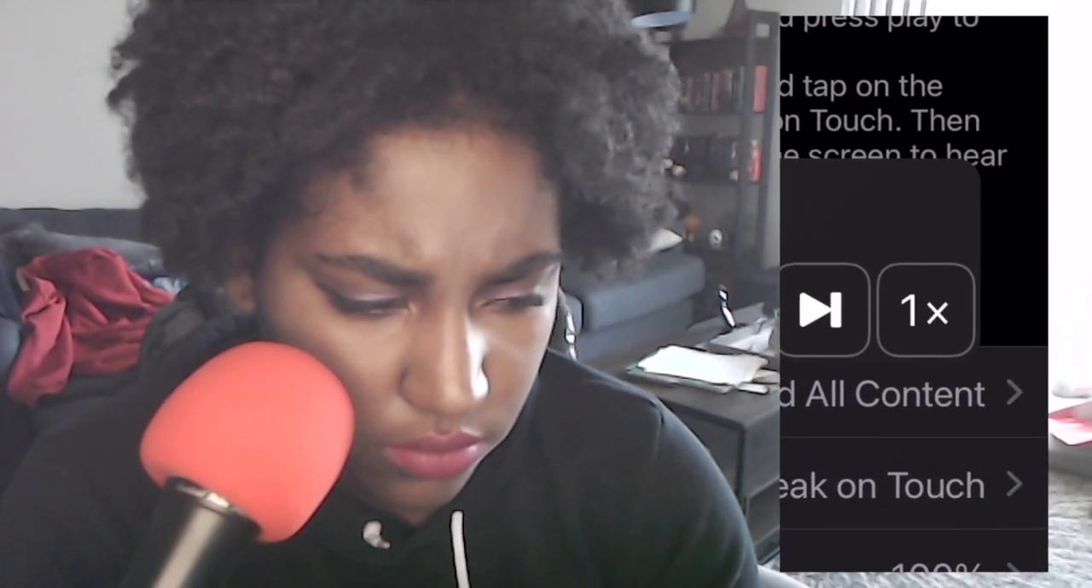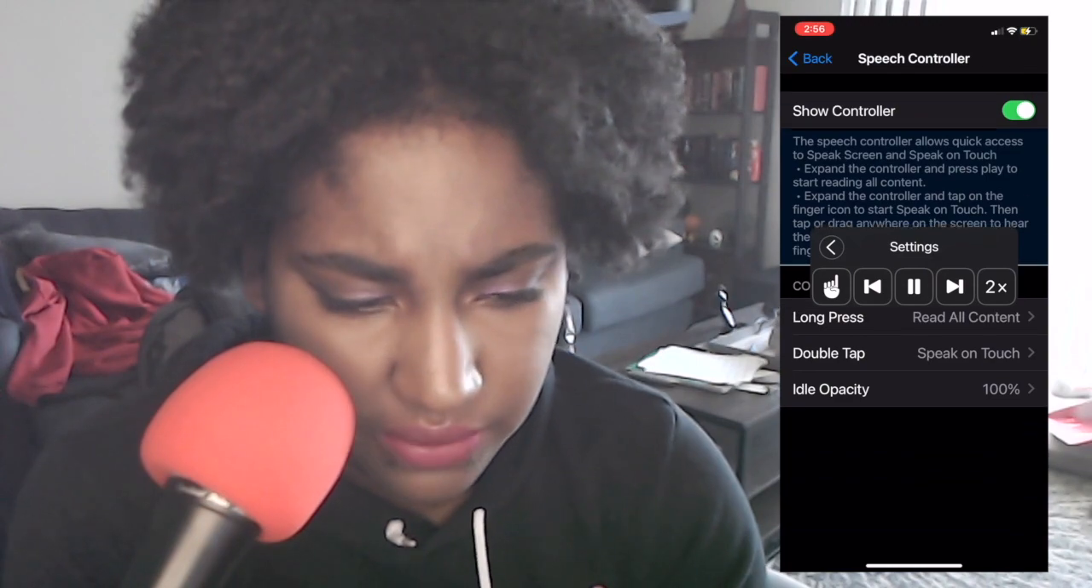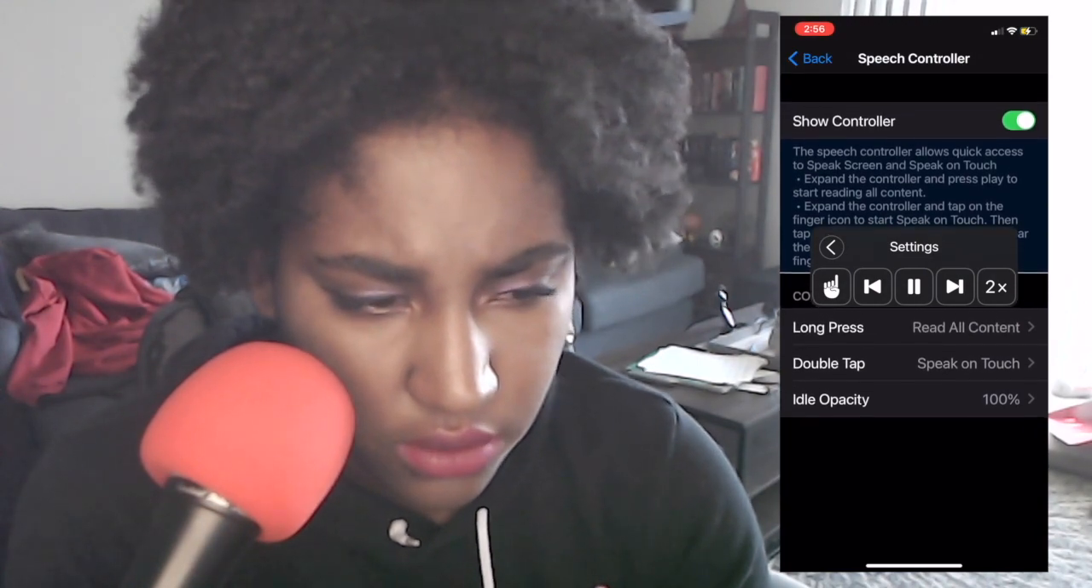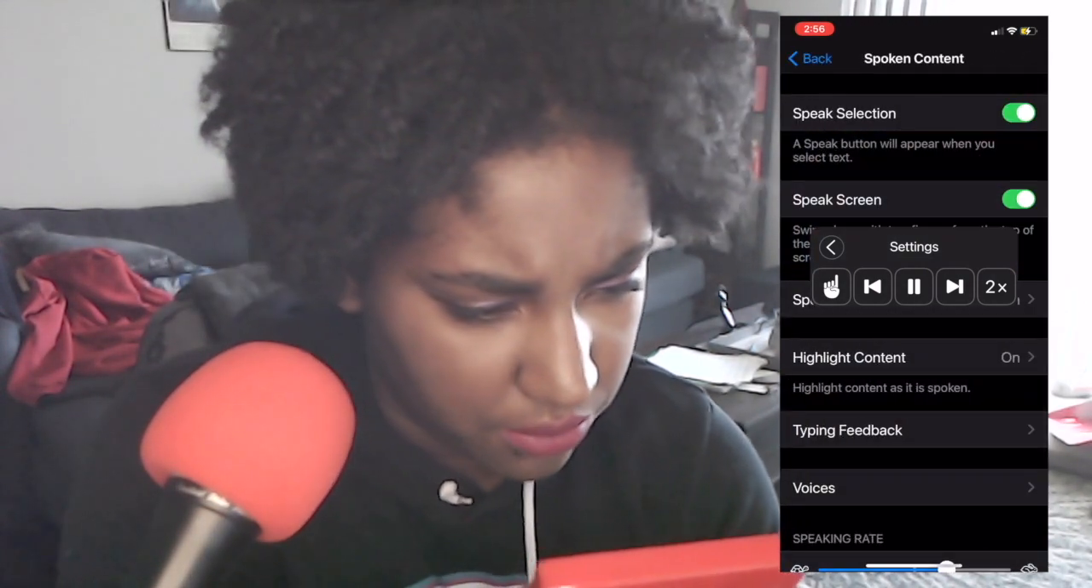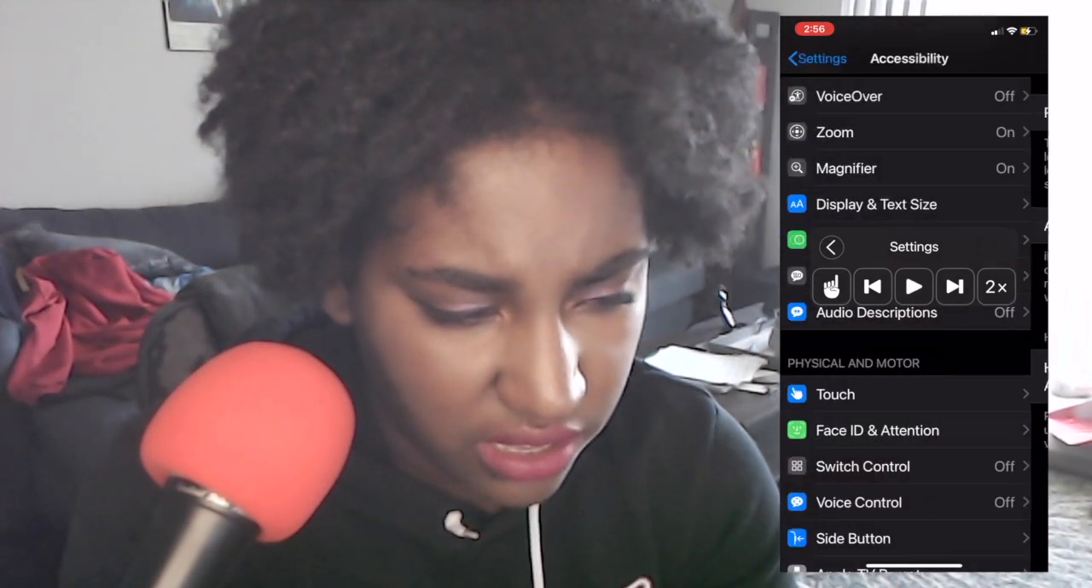Show controller: on. The speech controller allows quick access to speak screen and speak on touch. So expand the controller and press play to start reading all content. Expand the controller and tap on the finger icon to start speak on touch, then tap or drag anywhere on the screen to hear the content. But yeah, that's how it works. That's basically it for spoken content.